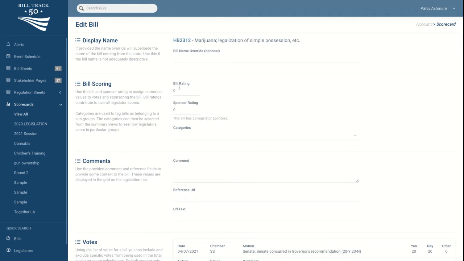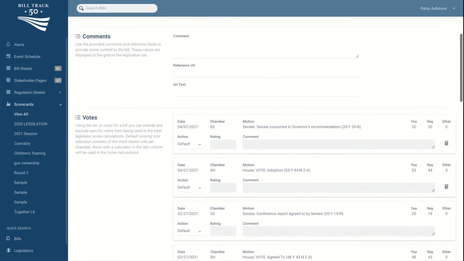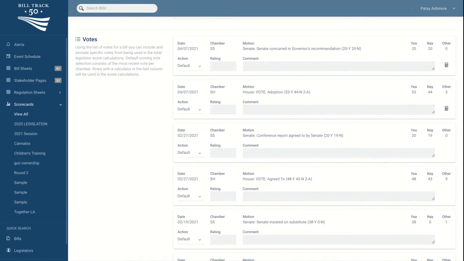I could come in here and provide overall scores. So I could say, you know, this bill is something I wanted to have happen, so it needs to be a positive. I'm not going to give any sponsor ratings since there were 25 sponsors. And then I can come down here and I can look at the multitude of votes that was polled relative to this specific bill. So as a reminder, the default calculation that the math is being assessed to for the votes is demonstrated by your calculator here.